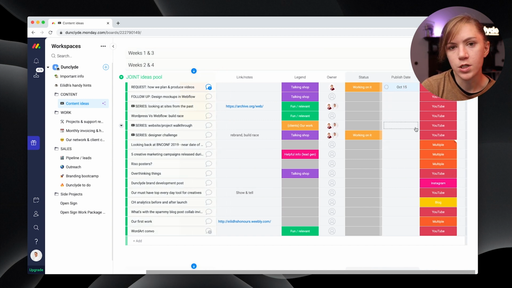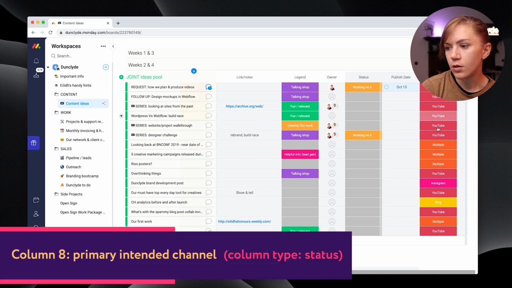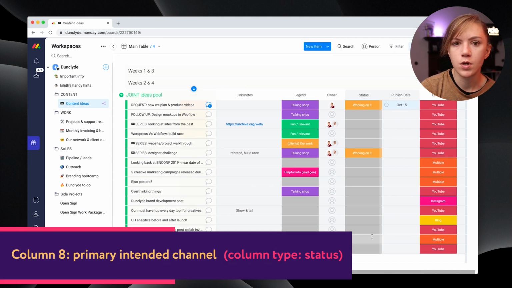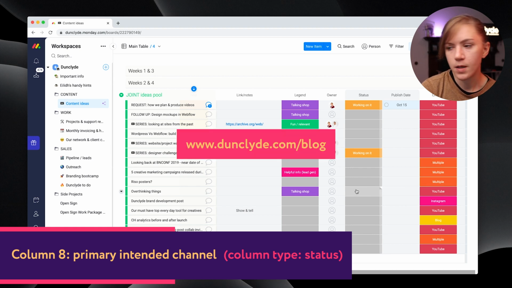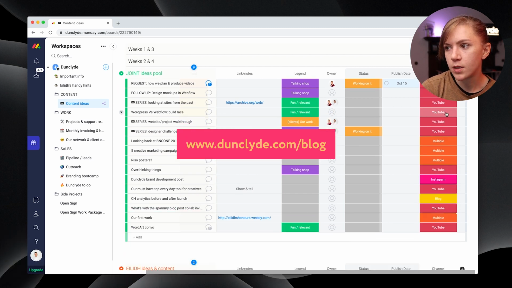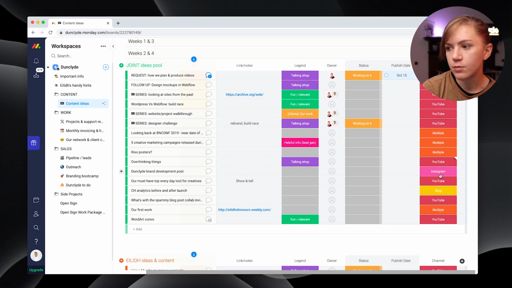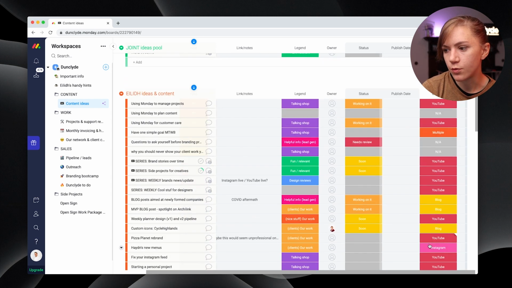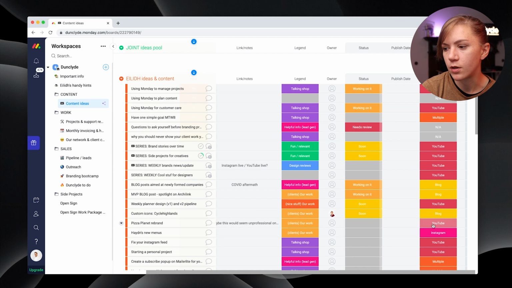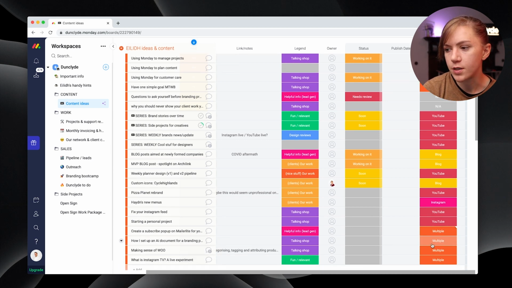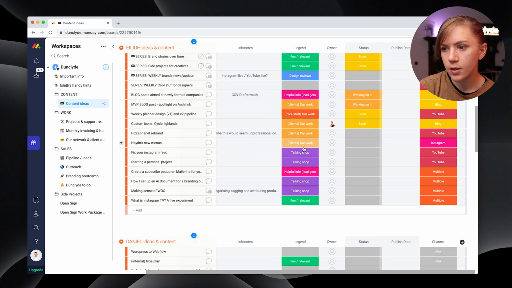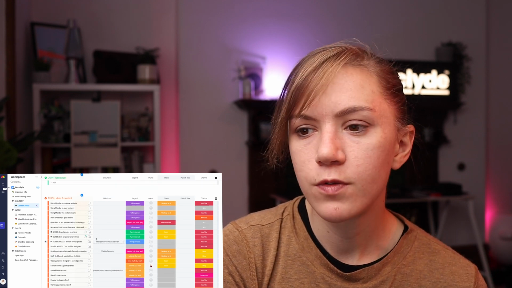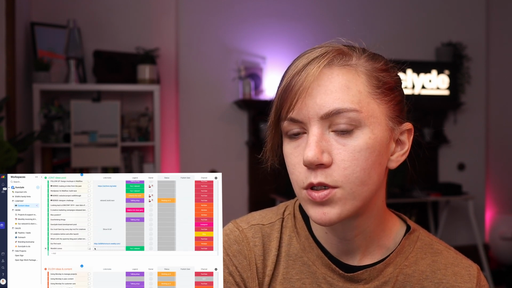And then lastly, we've got the channel column. A lot of the content that we put out goes on multiple channels. It's not just YouTube. It might go on the blog first, and then we'll repurpose it into a YouTube video, or vice versa. So a lot of these are tagged with multiple, but it's good to get an overview of what channel we intend the content to be for, or what the priority is when we're putting it together. Anyway, that was just a really quick overview of how we've set up our board to manage content.